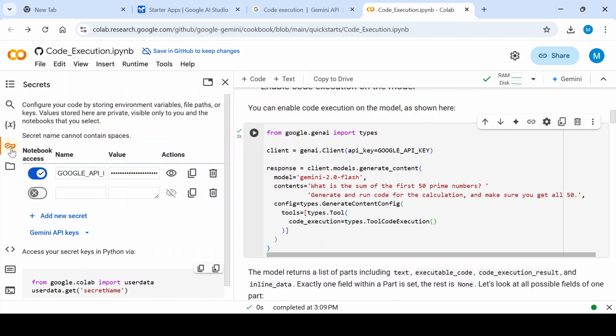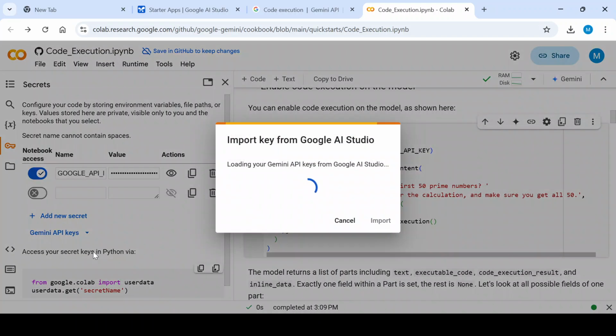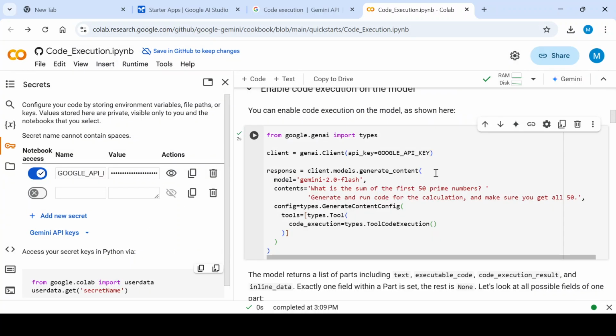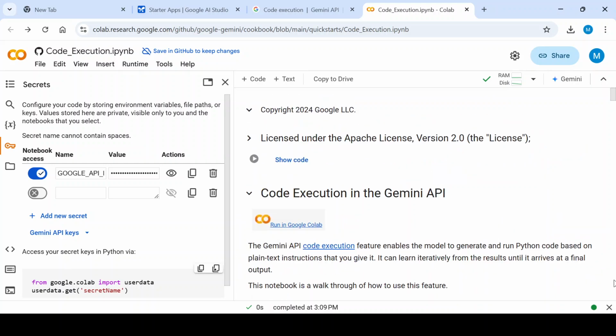So you can click on secrets, and you can either manually create a Google API key. It's a standard naming convention which we follow. For example, for OpenAI we write OpenAI API key, and then we call it in the .env environment. But here it is in the Colab itself, so you can save it as Google API key. Or you can import the key from Google AI Studio. Once you click there, it will load the API key, and you can import it. Mine is already imported.